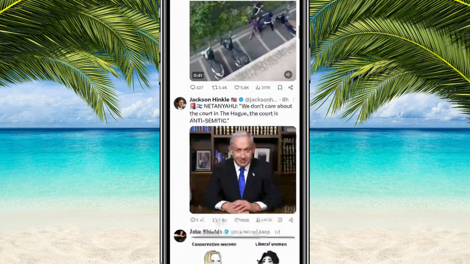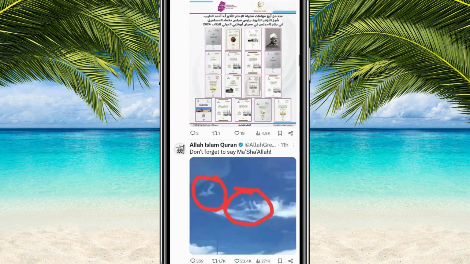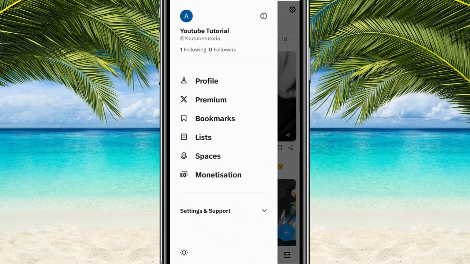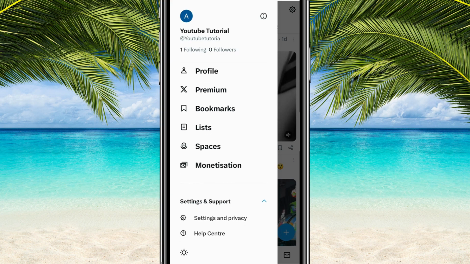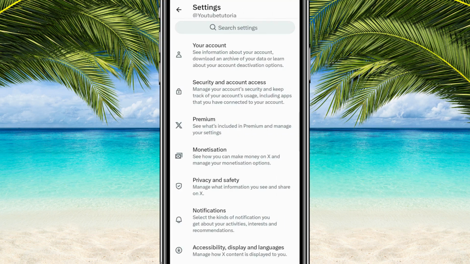First things first, open your app and head to the home page. Now, locate your profile picture at the top left corner and give it a tap. This will bring up the side menu. Next, expand the Settings and Support option. Then click on Settings and Privacy.